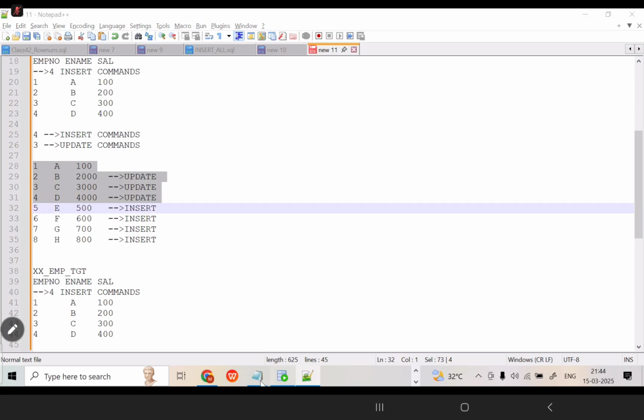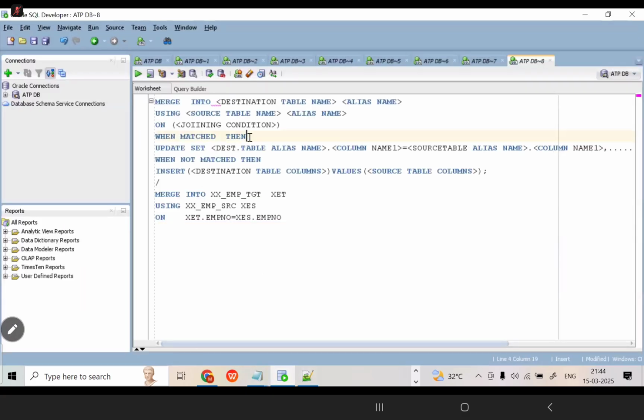Next, what is the syntax here? When matched, then what? If the joining condition is matching, then we'll go for the update command only. Just you can check that. What is the syntax here? When matched, then update. If the employee number is matching, update. Which table do you need to update? The target table, the destination table. Here you don't need to write the table name again, as it is already there.